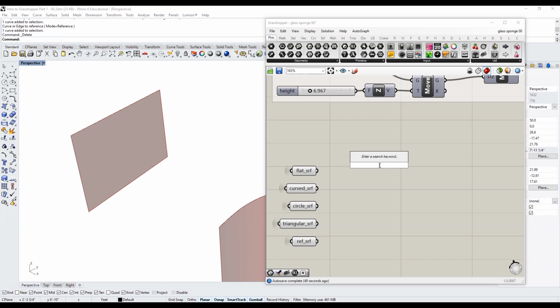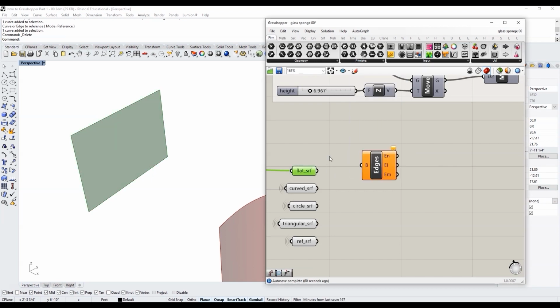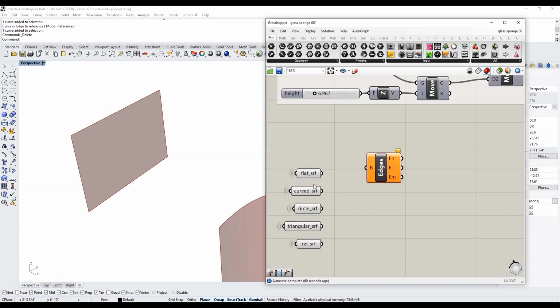The most straightforward way to do this is to get a component called brep edges. So if I just type brep ed and we get brep edges. So before we were talking about how these little more complicated surfaces can be housed in a brep component. They can be, Grasshopper can recognize them as breps, but not as surfaces.